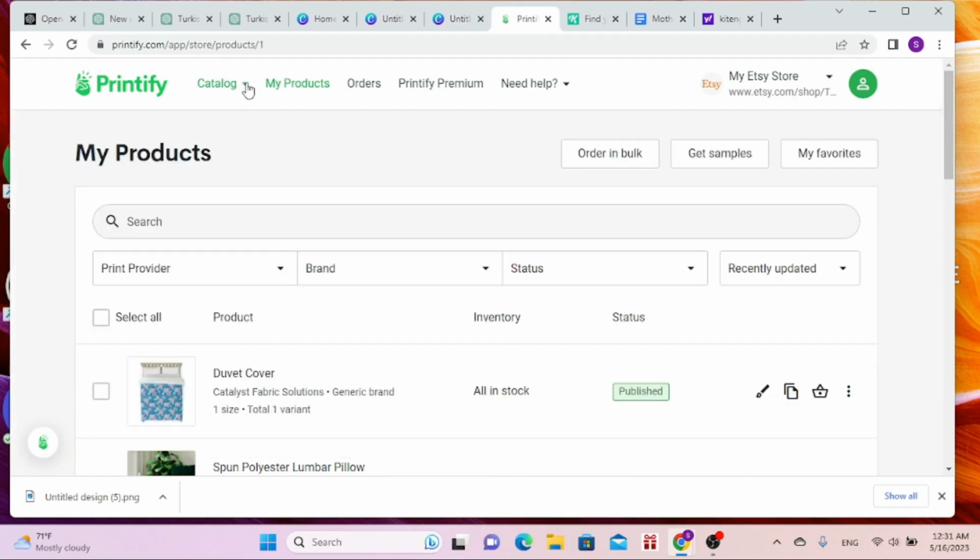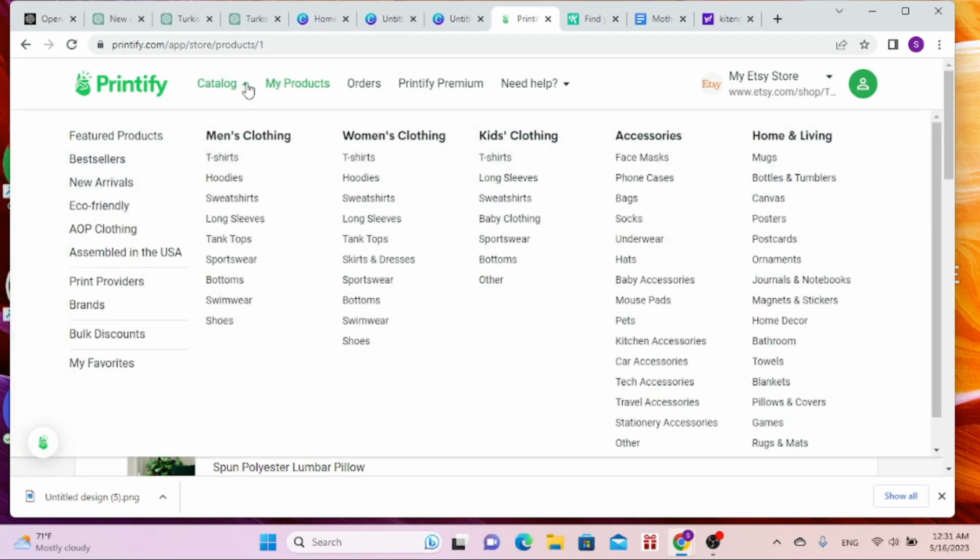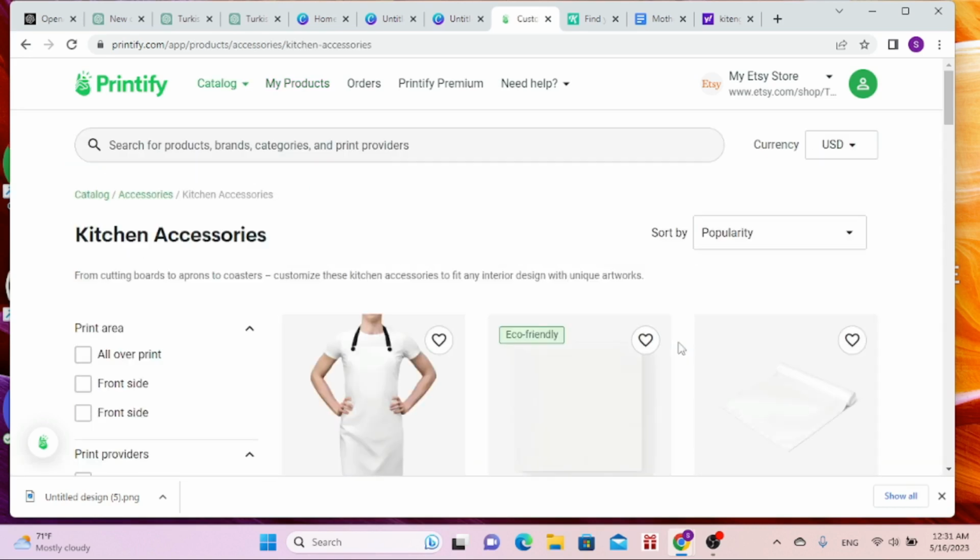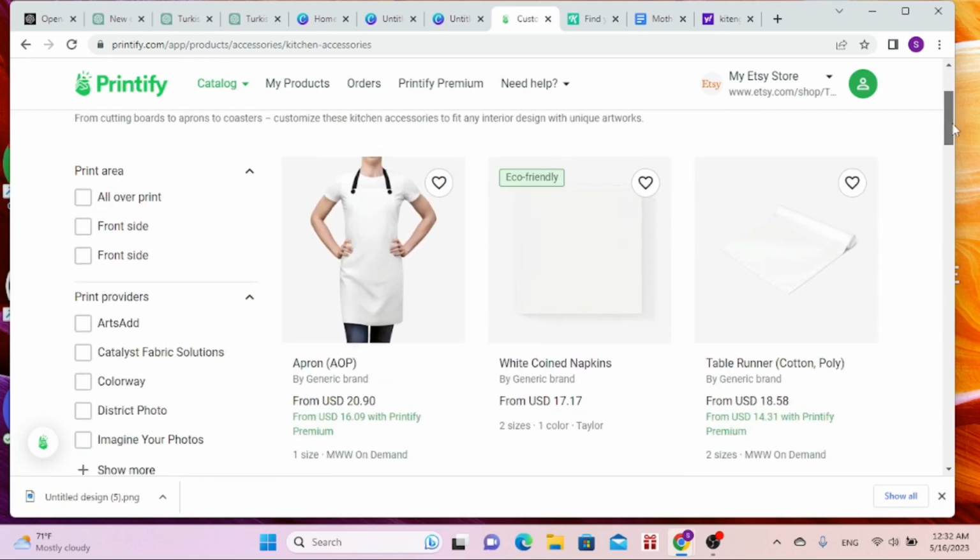We want to make maybe something like a pillow. Okay, we can check what we want to make. Maybe it is under accessories or home decor. Let's see if we can find a kitchen accessory. Okay, we have this one. Let's try and make this one.